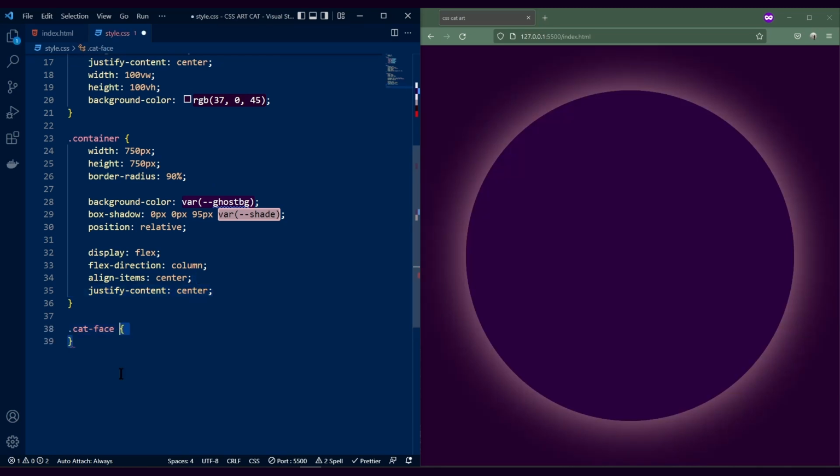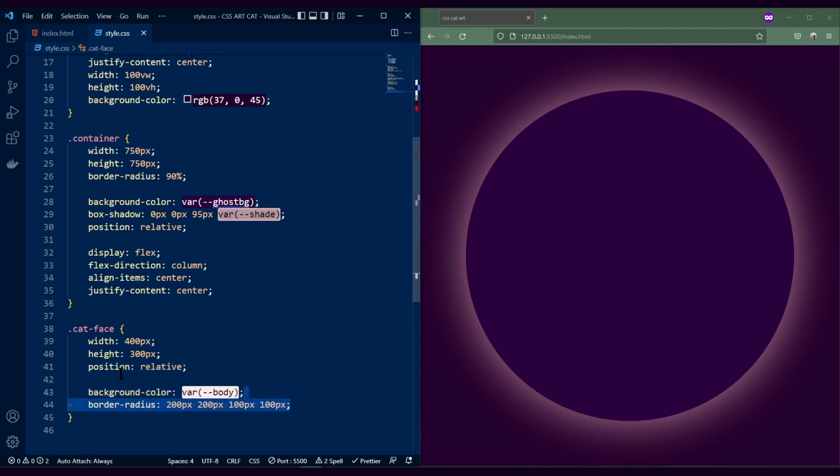Now let's make the face. First, a fixed width and height. Then position relative so that we can position its eyes, lips, etc. relative to this entire face.